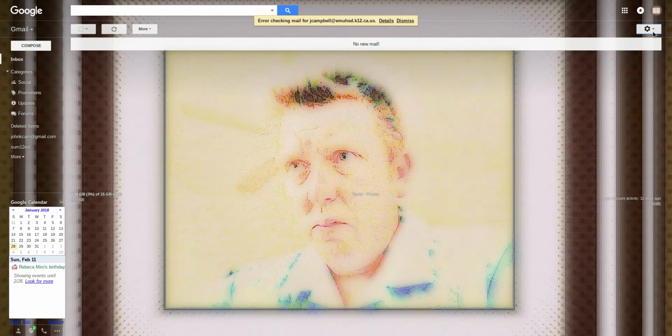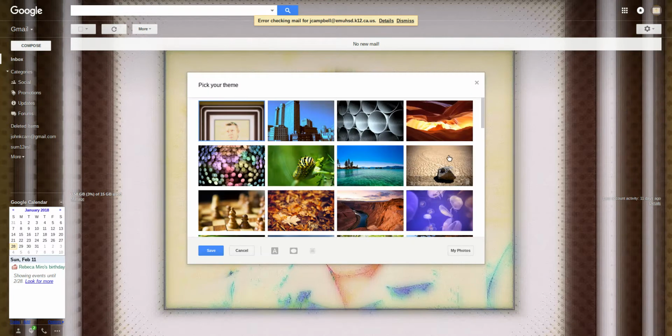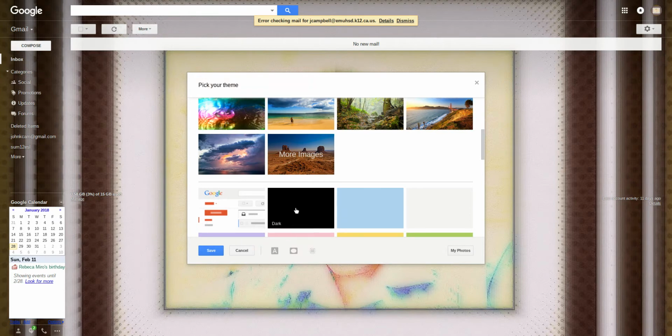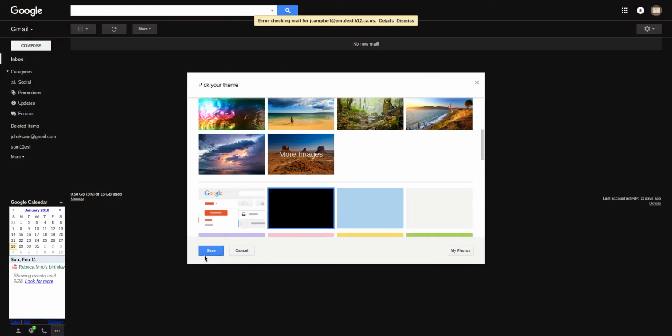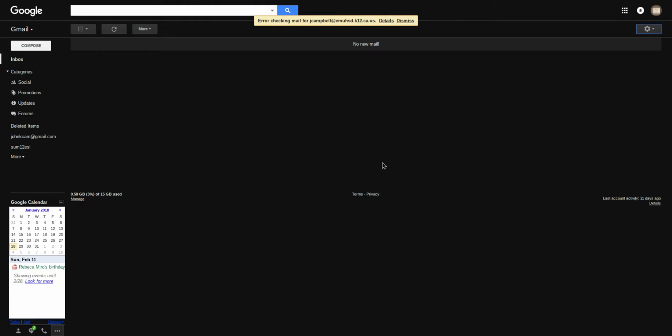I'm changing it back. Go to the gear, go to themes, pick anything you like. I'll pick a solid color. Save. And you're done. So now you know how to change the look of your Gmail inbox in less than 2 minutes.